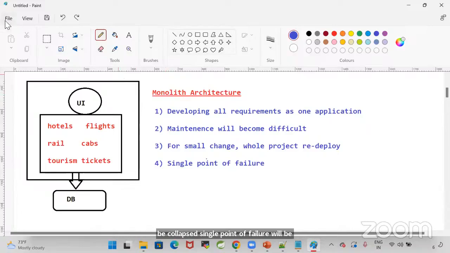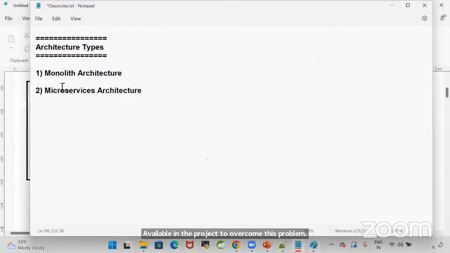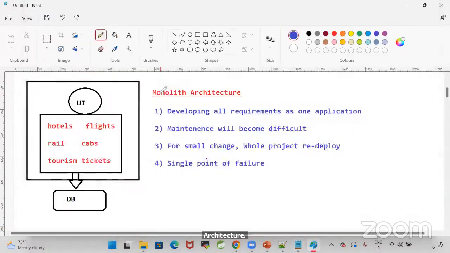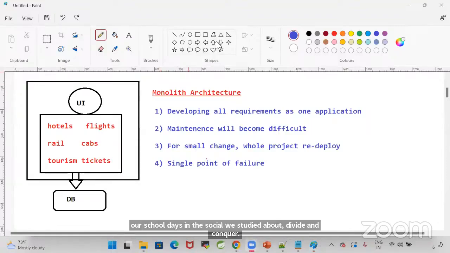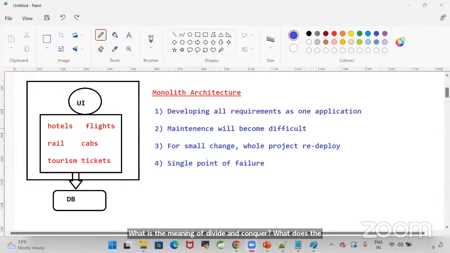To overcome this problem, currently people are going to follow microservices architecture. So what is the microservice architecture? Divide and conquer. In our school days, in social studies, we studied about divide and conquer. What is the meaning of divide and conquer?